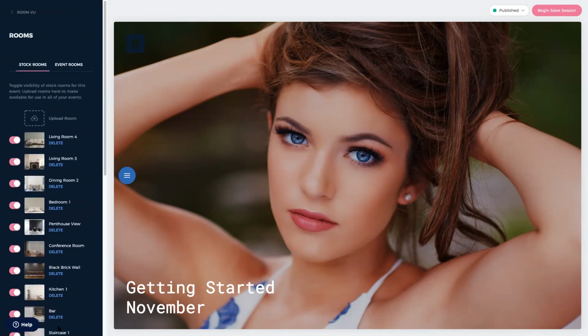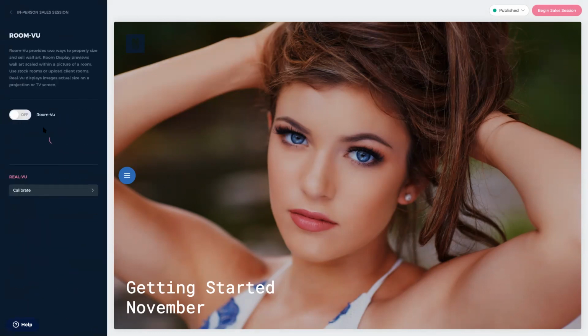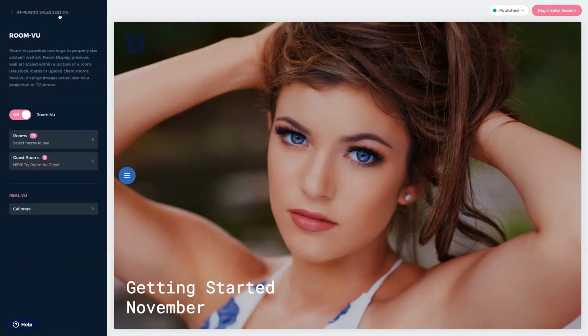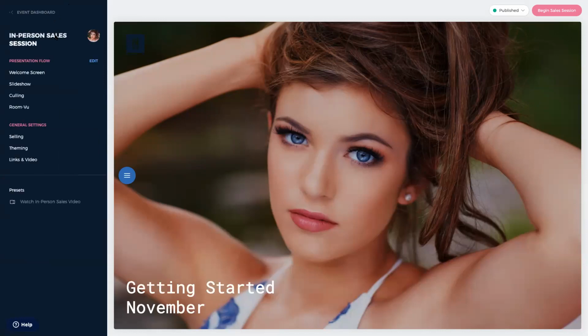If you go back to room view, if a client uses that direct to room view option, it'll show up right below. There. Yep. Okay. Thanks for the clarification.